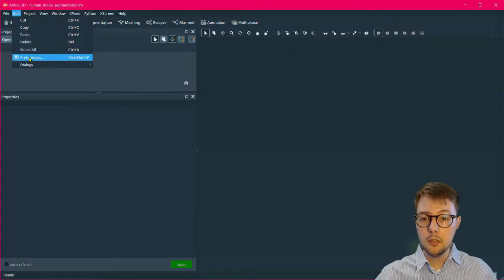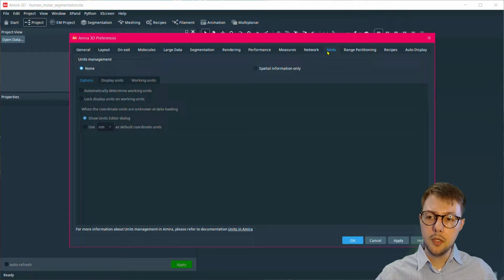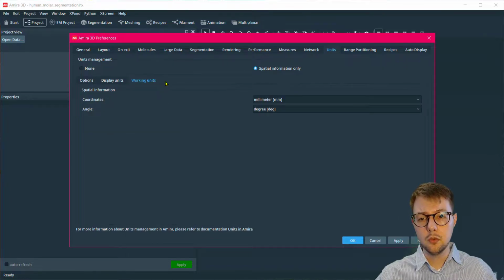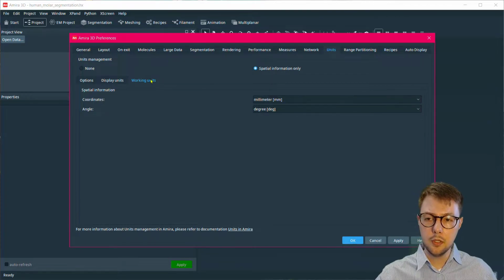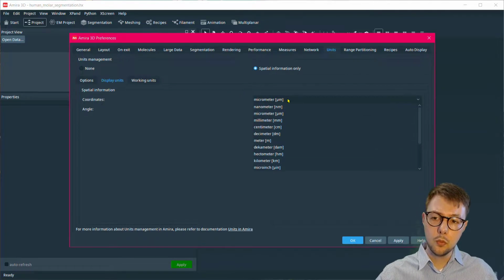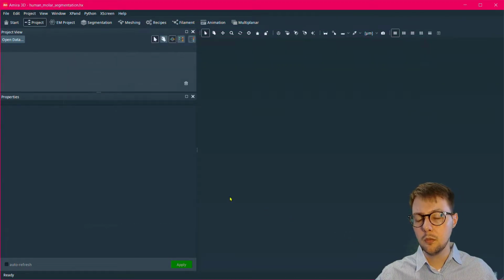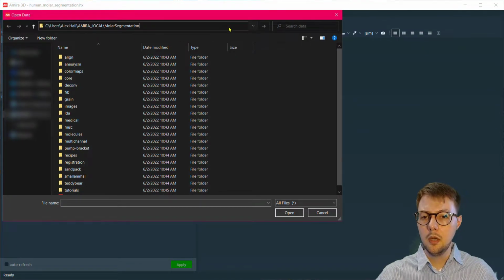First, we need to ensure that the units are calibrated correctly. You can do this by opening up the preferences of the software, navigating to the Units tab, and selecting Spatial Information Only. You can adjust the working units and display units separately, and for these data, the working units should be set to millimeters and the display units set to micrometers. If you'd like to know more, you can click the Units in Amira or Units in Avizo hyperlink respectively.